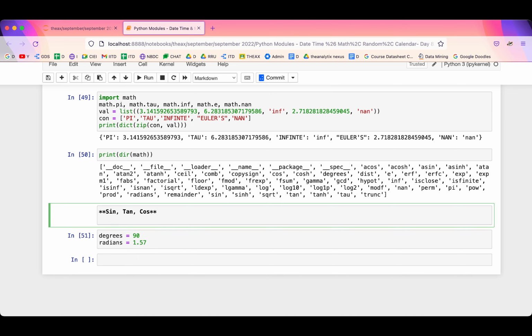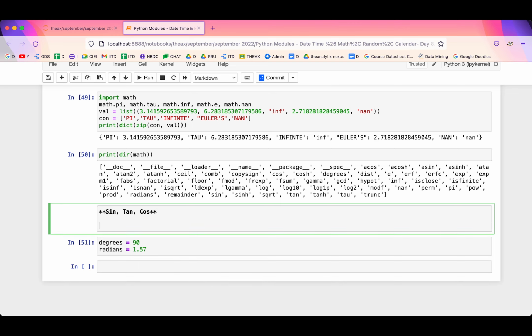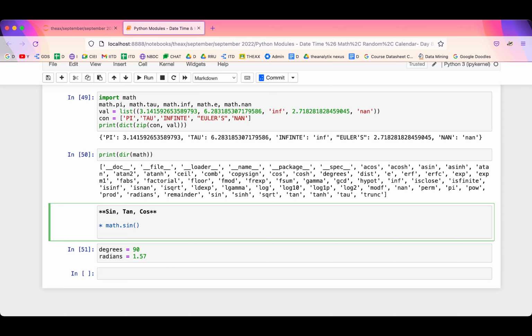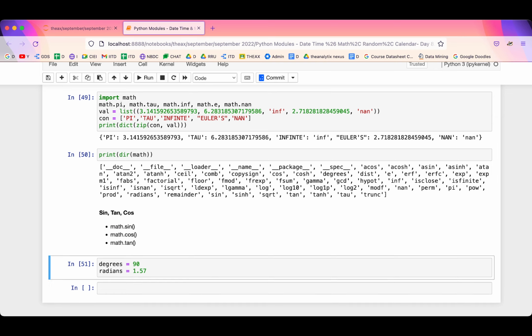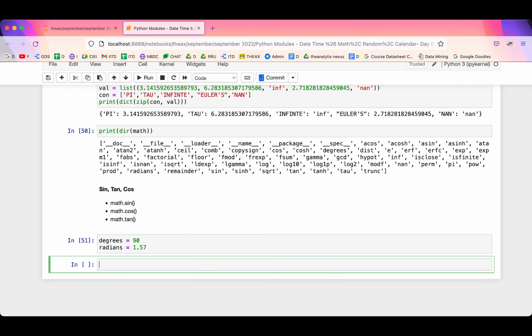So for sine, we have the math.sin function. For cosine we have math.cos, and for tangent we have math.tan. These three simple functions can do it. But apart from this, we have some conversions, like suppose the value you're getting is in degrees and you want it in radians.